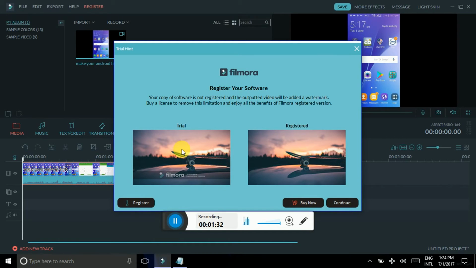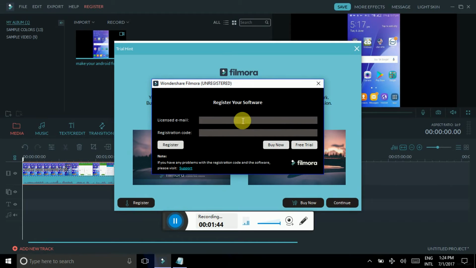So if your video is edited with a watermark and you want it without a watermark, this is the register version, and there is no watermark. You just click register, and the application will ask you for a licensed email or registration code. If you don't have this code, you can copy it from my description.